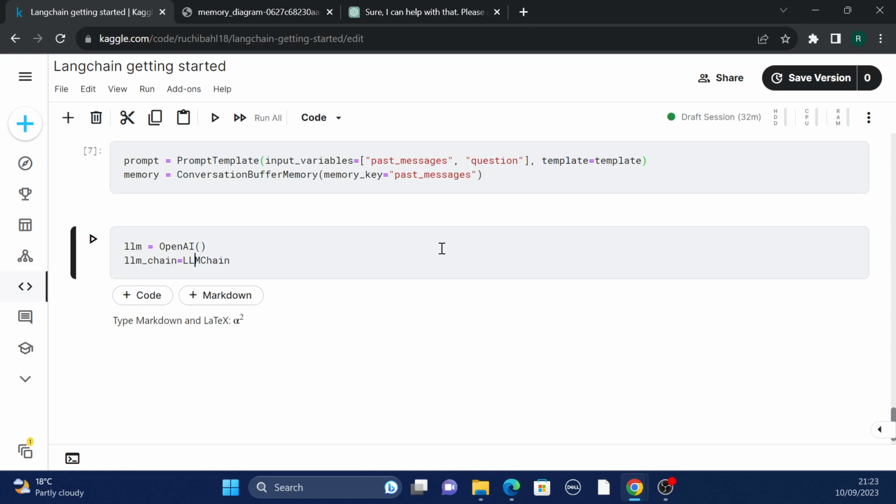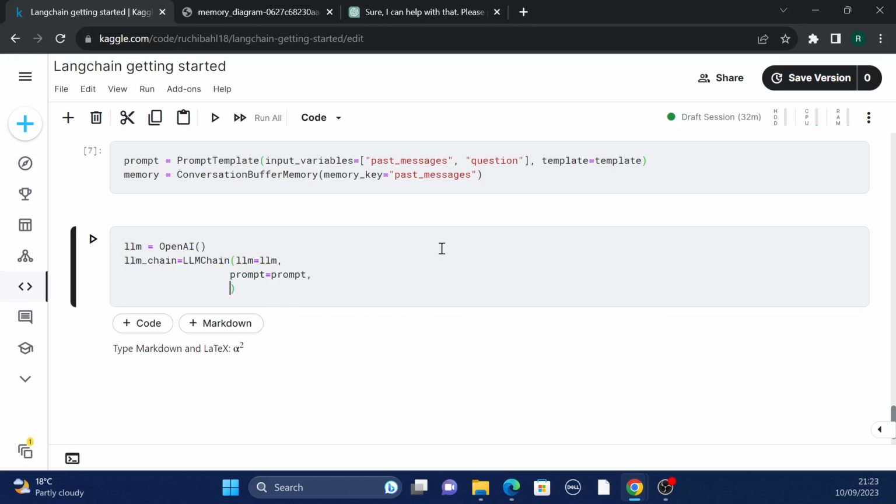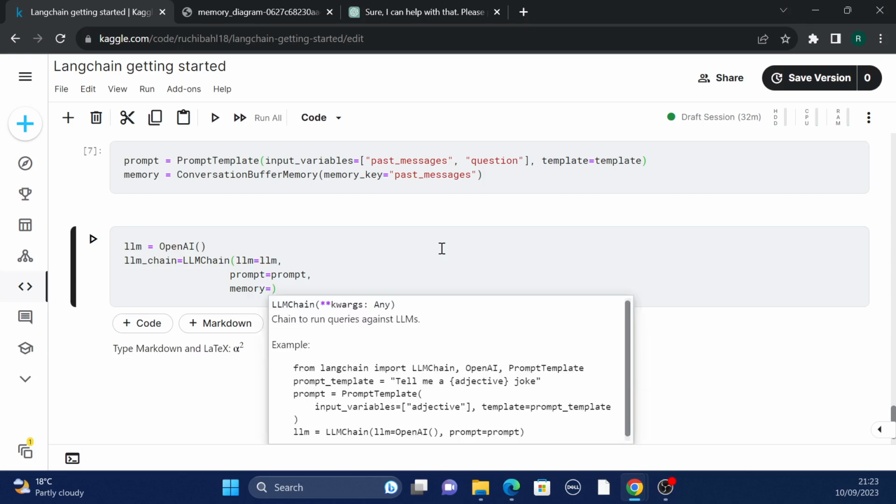So LLM chain. And what are the variables you think I'm going to pass in it? One thing is my model, right? Then I'm going to pass my prompt, right? Then I'm going to pass my memory, and that's going to be memory.